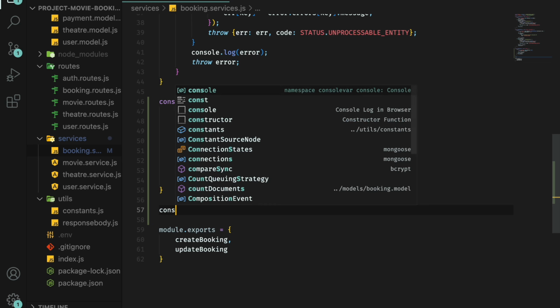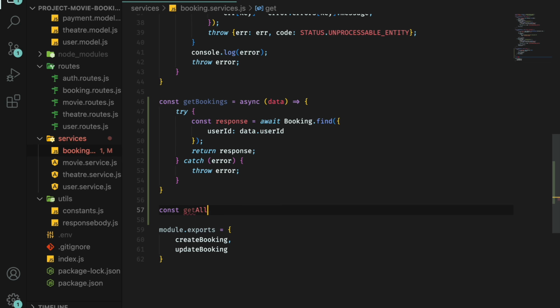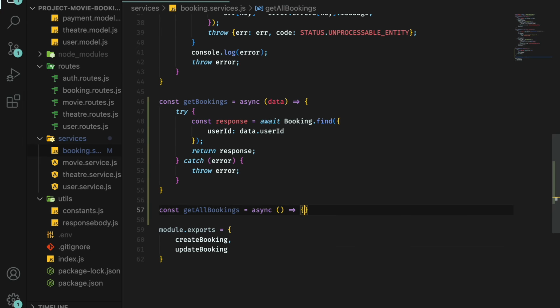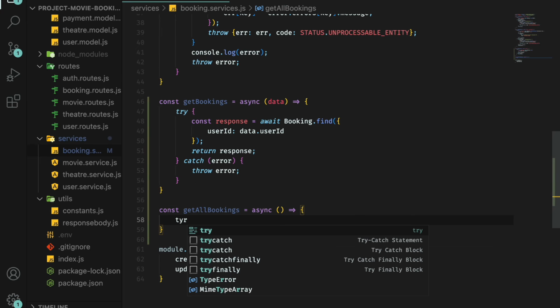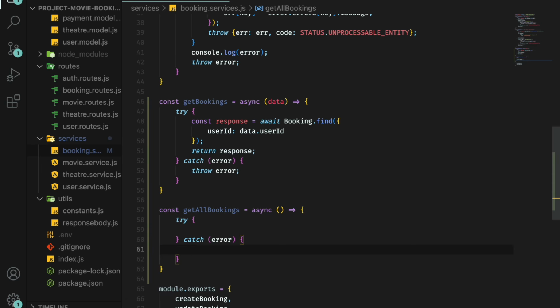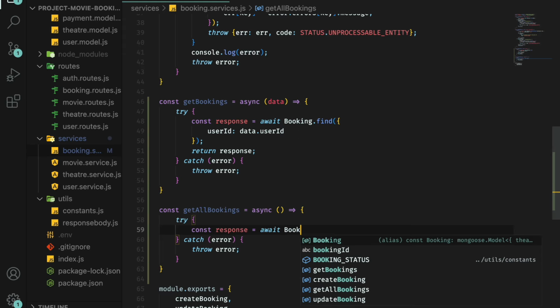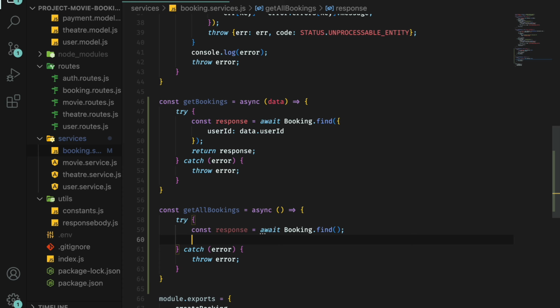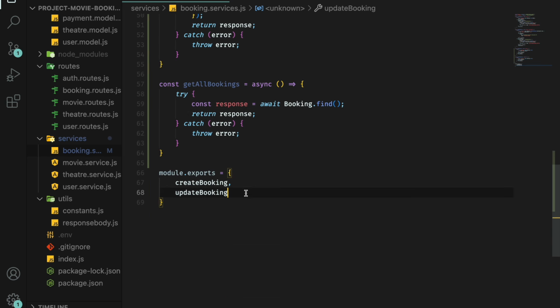Let's write one more function, const get all bookings. This will again be wrapped inside try catch. We can say const response is equal to await booking dot find and return response. Okay, we are going to export both of these functions.